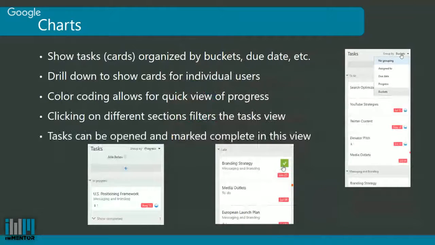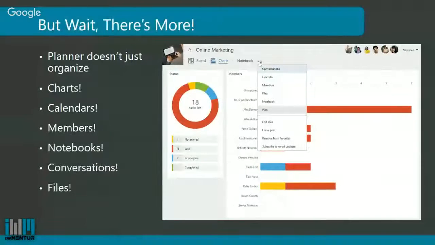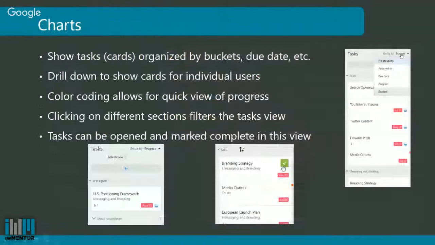So, charts. Charts are awesome. I don't actually have a picture of a chart because this is the chart. And you'll see more of it in the demo. The chart is showing all of the tasks grouped by members with that little pie chart thingy on the left. But in addition to that, the chart allows you to do all sorts of different analysis based on users, buckets, due dates. You can click around, and clicking on different things filters different things in the tasks in the chart. It's pretty cool. I'll show you more in the demo.